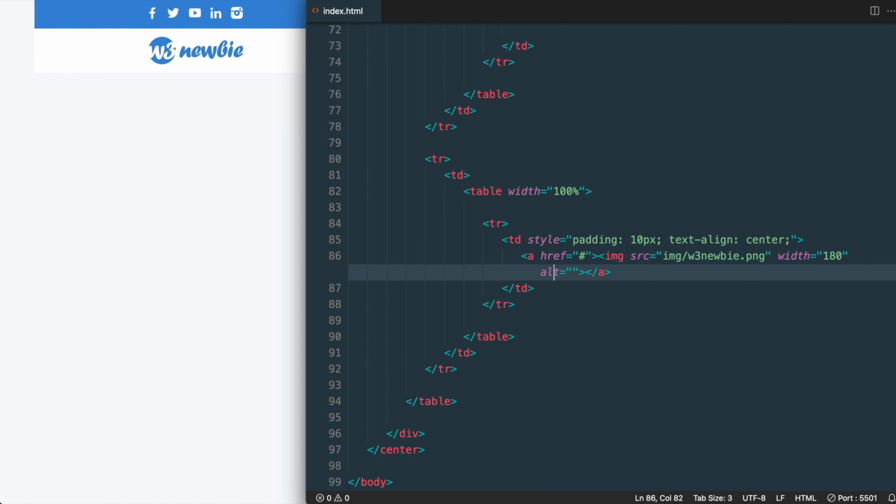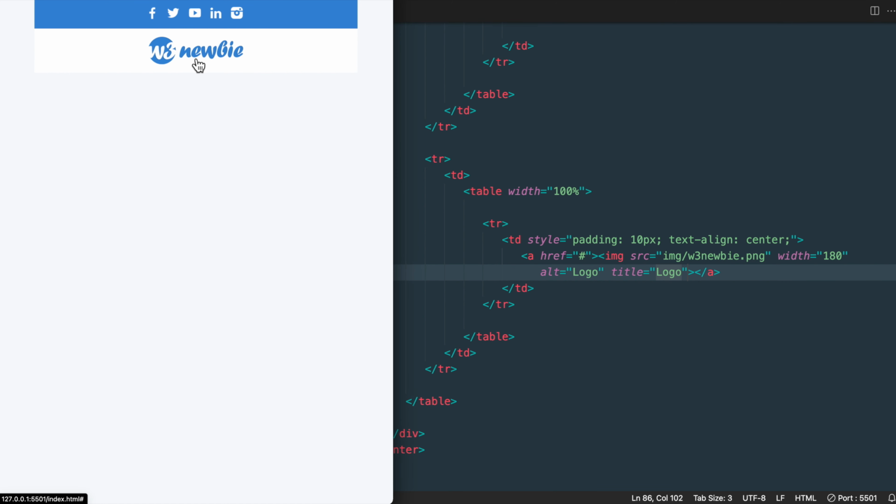So now we have the option to add alternative text. So for example, if the image doesn't display, we'll see that it says logo as the alternative text. And you might see that in an email if somebody doesn't have their images enabled. Then we can also add a title. So I'll add logo here as well. And then if we hover over the image, you'll see the logo text appear. So that's all we'll need to do for the logo design.